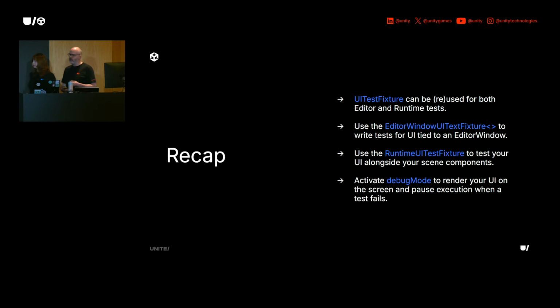You can activate debug mode to render your UI on screen and pause execution if a test fails. Inside an edit mode test, it will display your editor window and prevent further changes made by additional test cases by forcefully failing them. So your UI will be pristine and you'll be able to debug it and inspect it using the UI Toolkit debugger. In play mode, it will pause execution, allowing you again to use a UI Toolkit debugger to inspect the state of your test. Then pressing that play button in the main toolbar will resume execution of your remaining test cases.